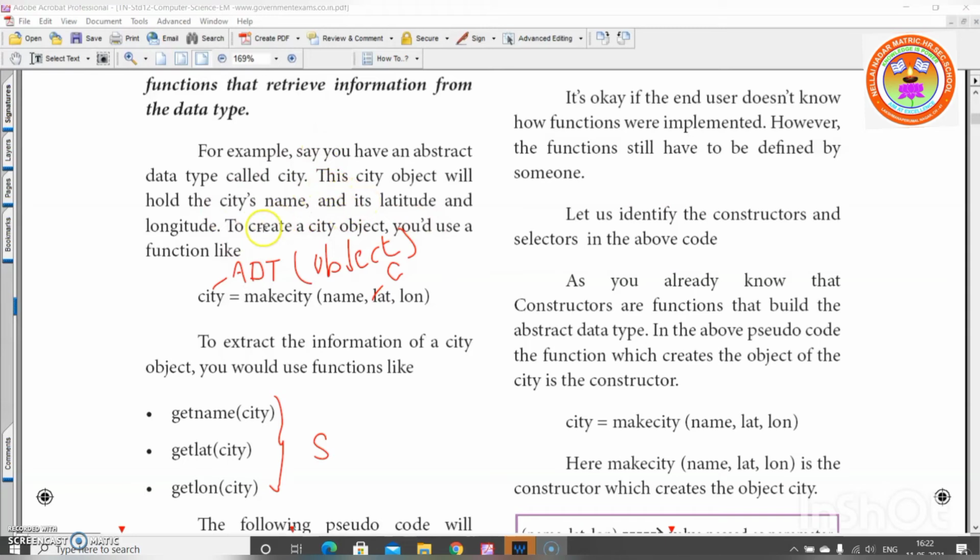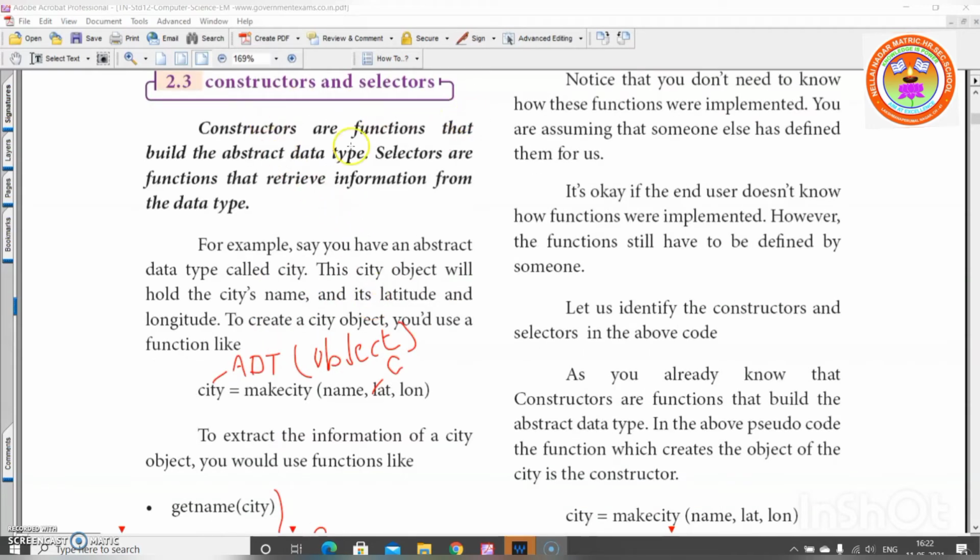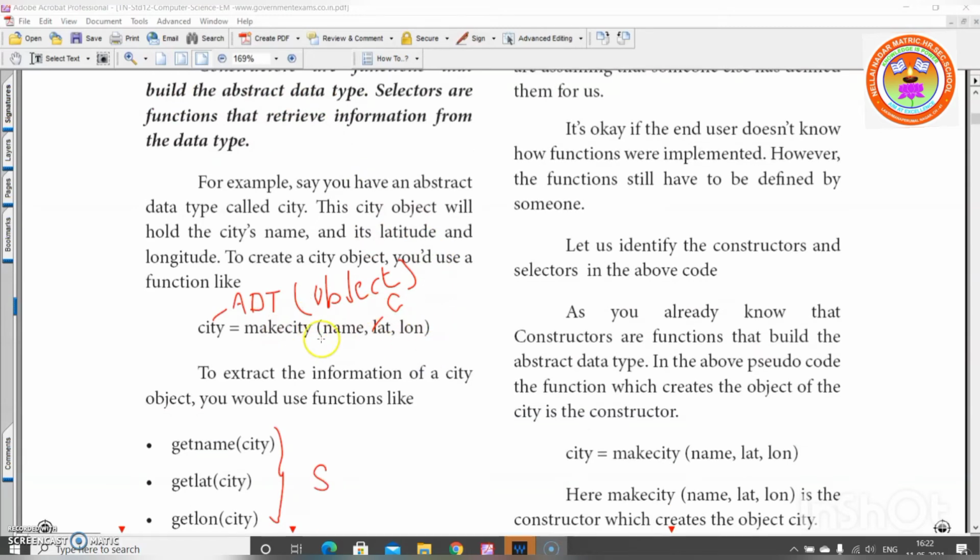So to create a city object, you use a function like make city. City is an ADT, which is nothing but an object, and make city takes name, latitude and longitude. So this is nothing but a constructor. Here you have seen that constructors are the functions that build the abstract data type. So you are building an abstract data type.